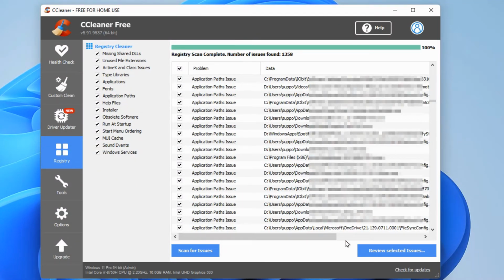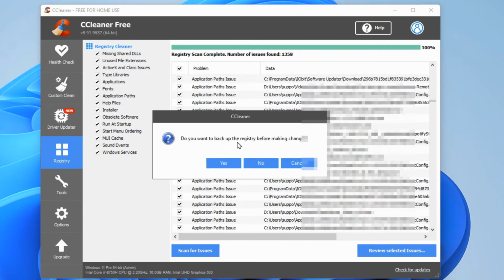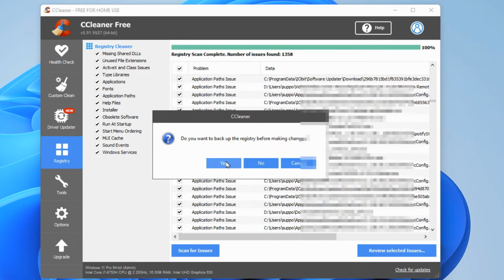And so what we'll do is just click on review selected issues. Do you want to back up the registry before making changes? It's always a good idea to do that.